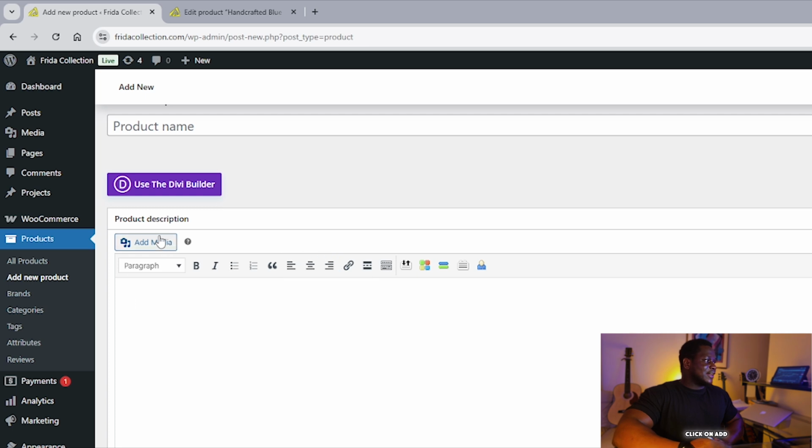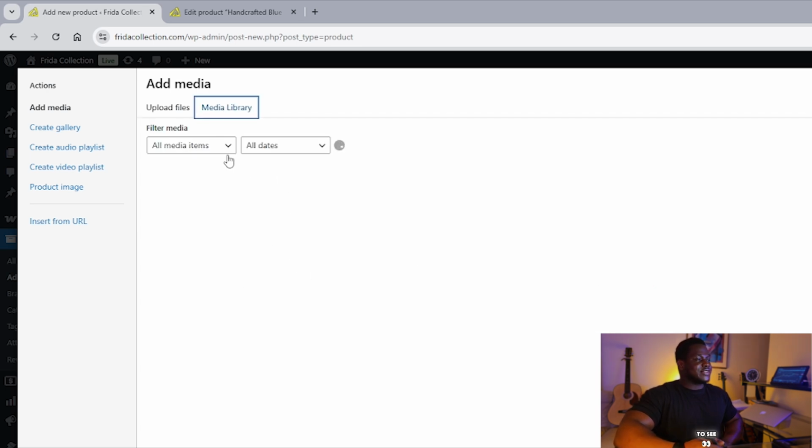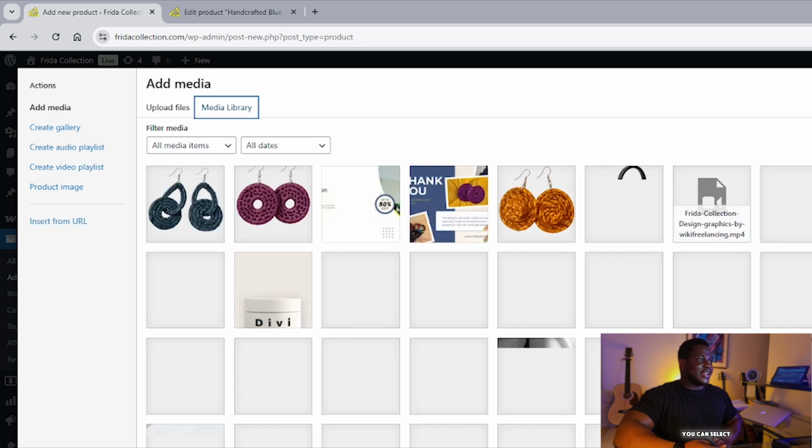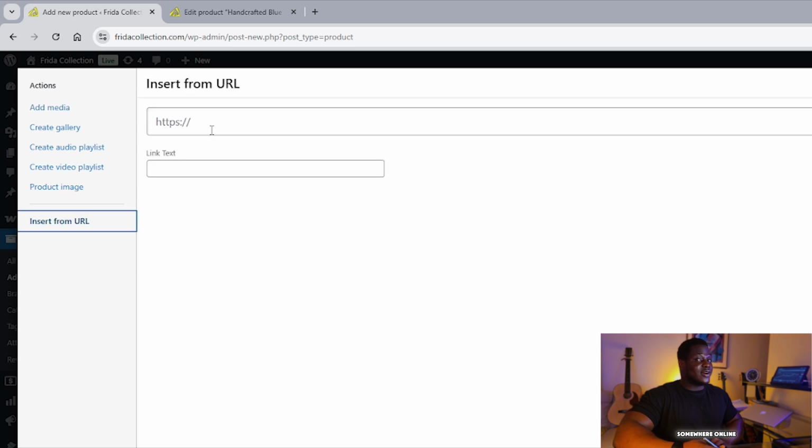Now if you click on add media, it will display this for you. If you have already uploaded the picture, you can always click media library to see all the stuff you've uploaded, and then you can select them from there. But if you need to upload a fresh picture, you can click here and select files. If you have the link of the product, you can also click insert link in case you have the link somewhere online. Now let's go back real quick.